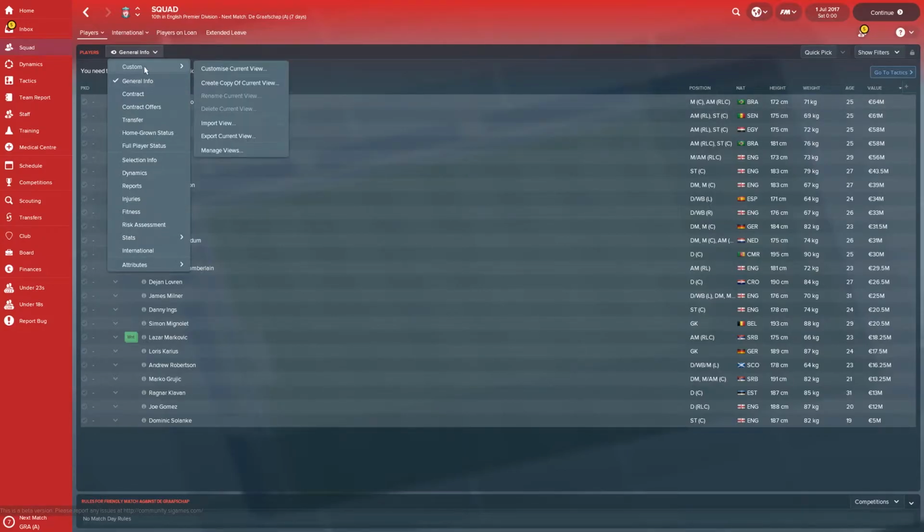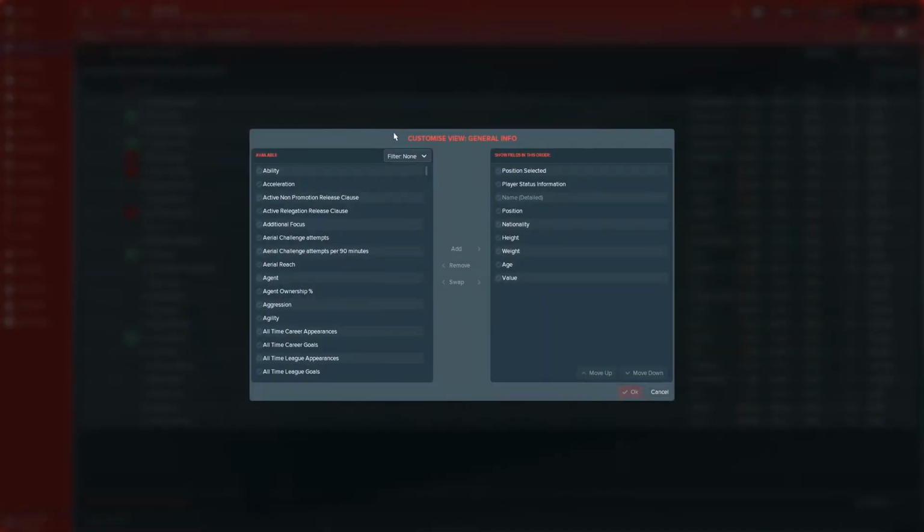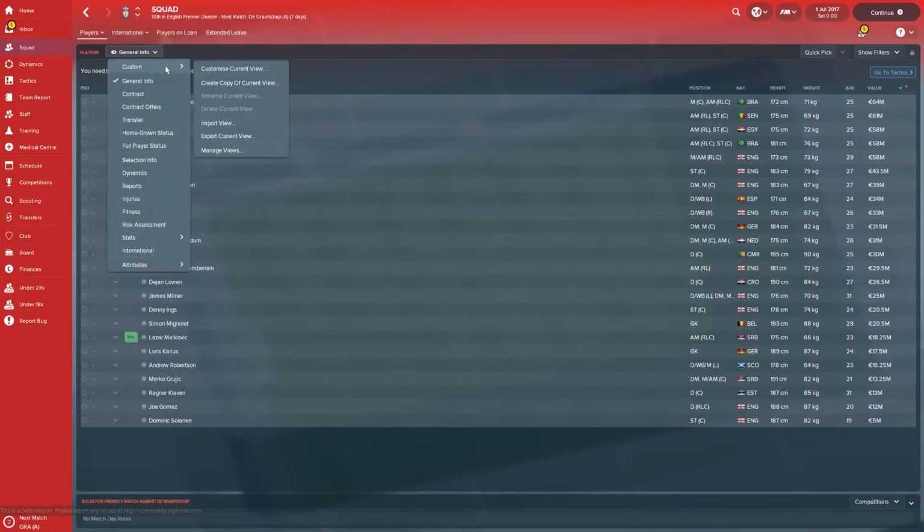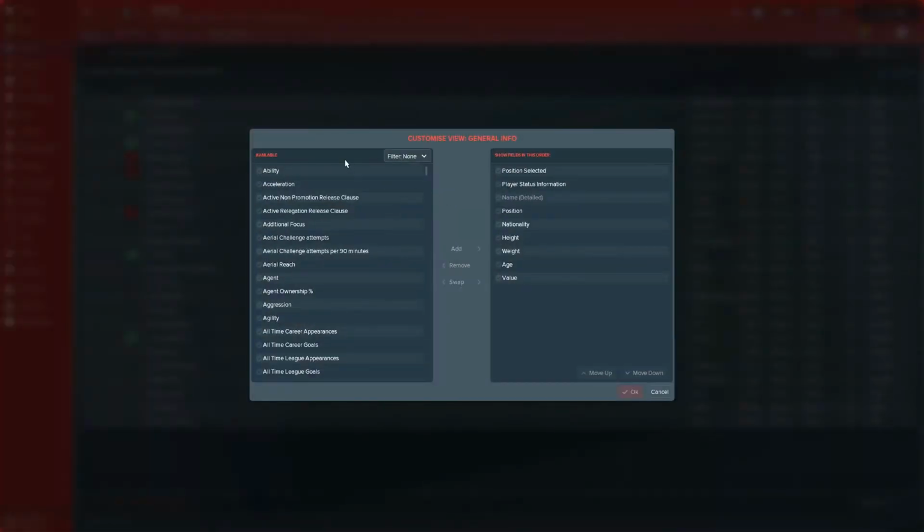So to create a custom view, you go here and you select customize current view, and if you do that, it's going to use the one you currently have selected here. Based on that one, it will create a new view. Since I had the general info, everything that was in general info shows up here. The things on the right side are the things you see here if I cancel this, and the things on the left are things you can add to this.